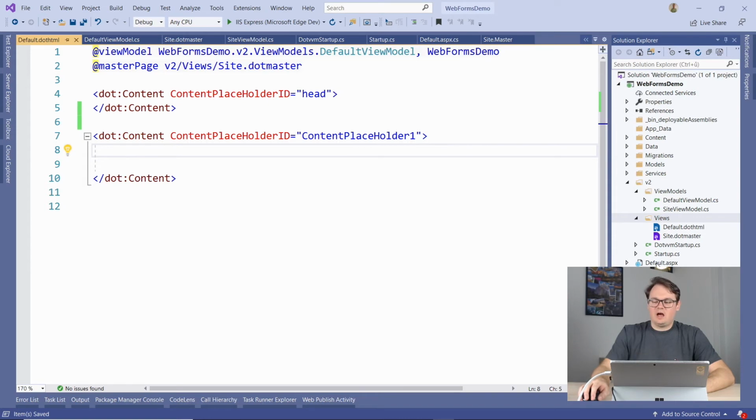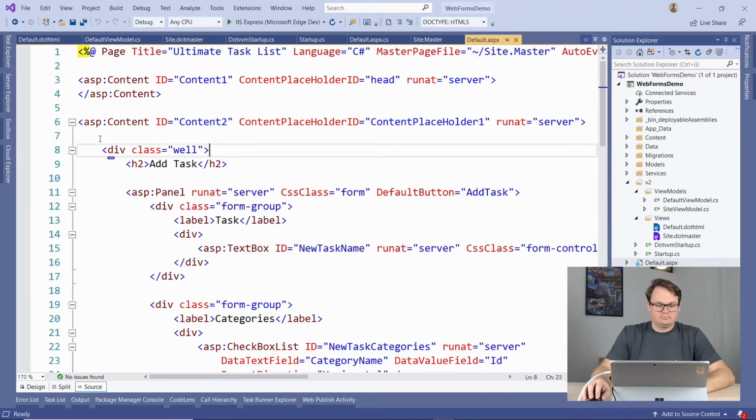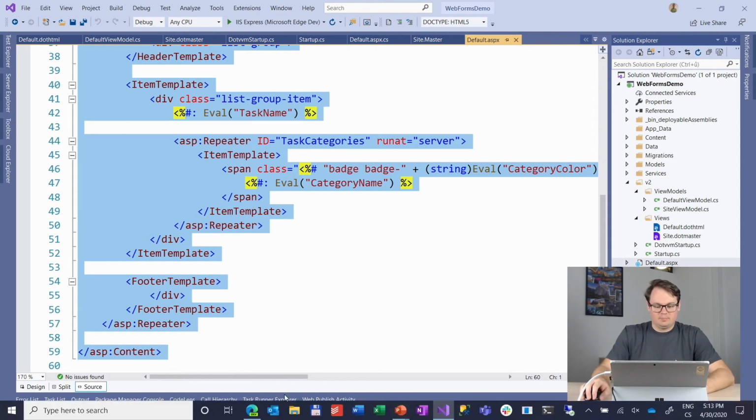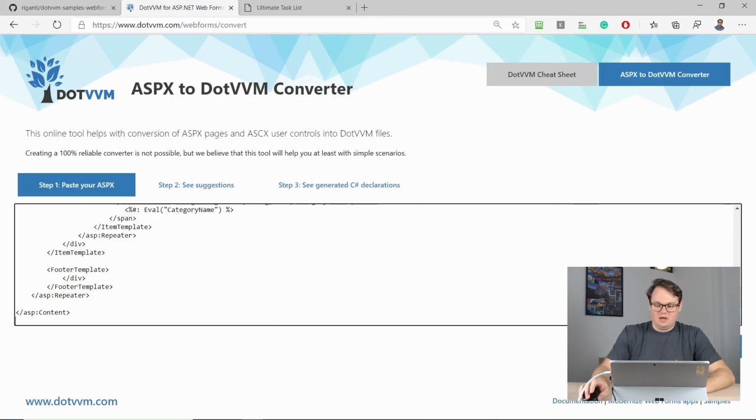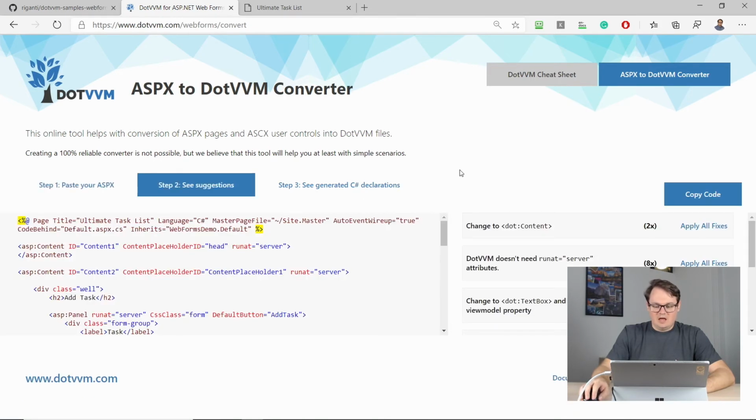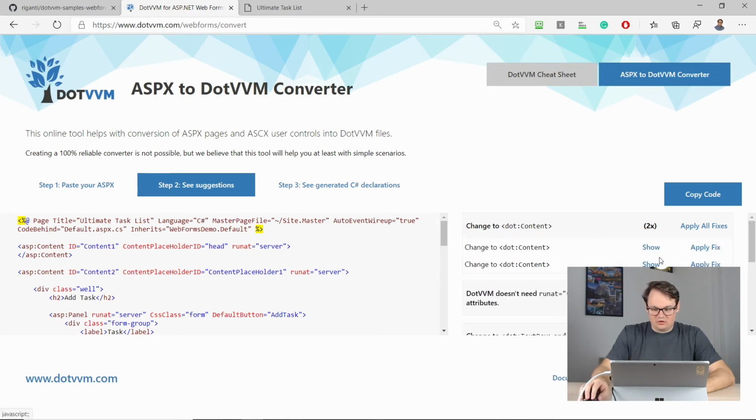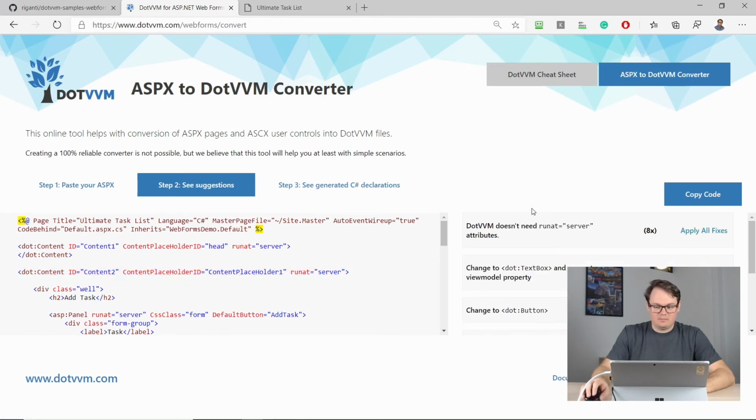And again, I can use my converter tool. So I can just take all the markup and paste it in my converter tool and click on continue. And again, I can see some suggestions. So there is the ASP content, which can be changed to DOT content. So you can review those fixes and let this tool fix them.